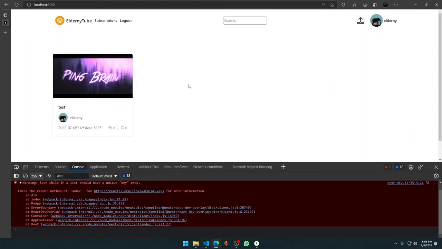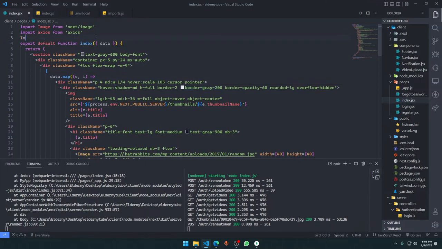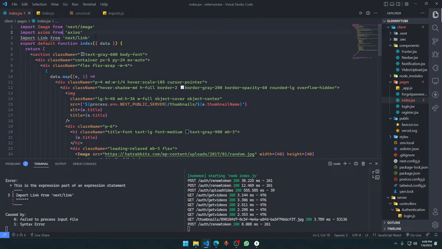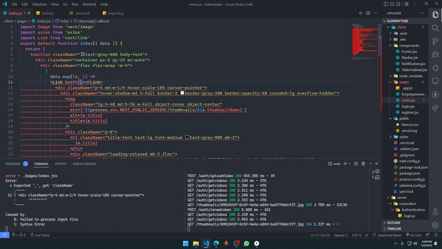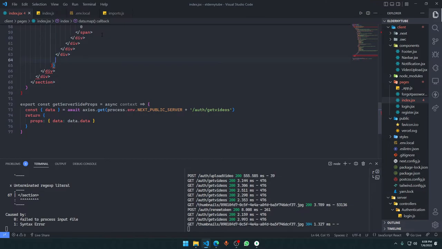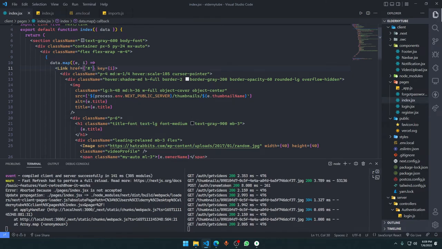I do a refresh. Okay, guys, it should have a unique key prop. Let's give it a unique key prop. Well, basically, it's going to be a link. So I'm going to import Link from next slash link. Now here we'll wrap it all around in a link, and the href is going to be something. But the key is just going to be i for now.